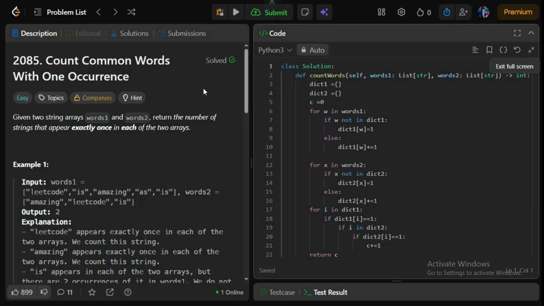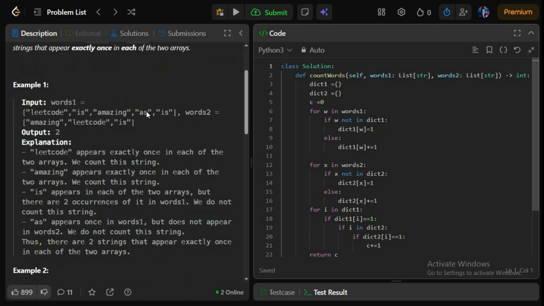In example 1, we are given the verse 1 and verse 2 arrays, in which the elements are LeetCode, is, amazing, as, and is in verse 1, and in verse 2 we have the elements amazing, LeetCode and is. The output is 2. Why? Because LeetCode has appeared once in both arrays, and amazing has also appeared exactly once in both arrays, so they returned 2.